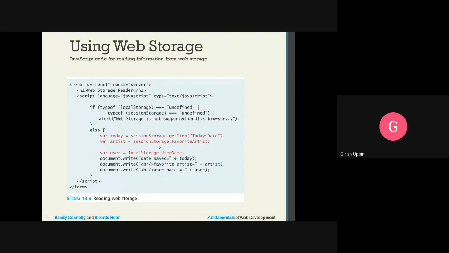This is the same example, a little bit of extension. We are just writing it on the page. Document.write date saved today. That today is getting from the session. So you can say variable today. The rest of the code is the same. Only this part is changed. We have one JavaScript variable today, sessionStorage.getItem.